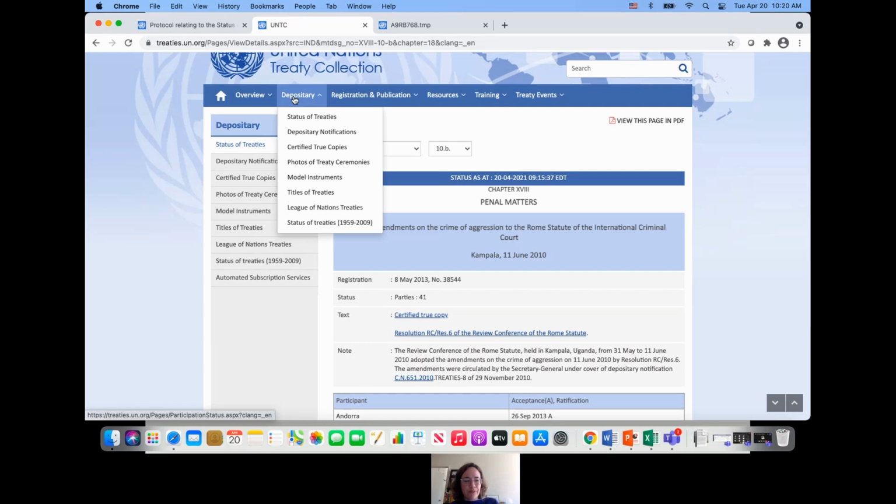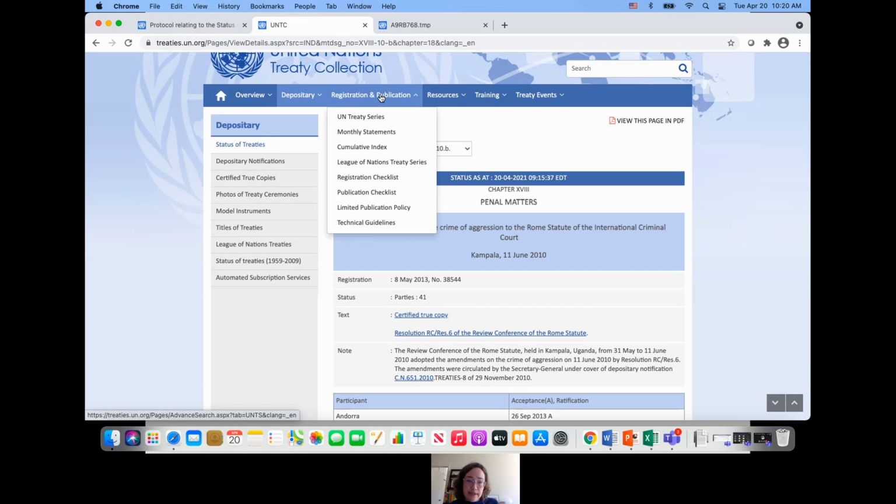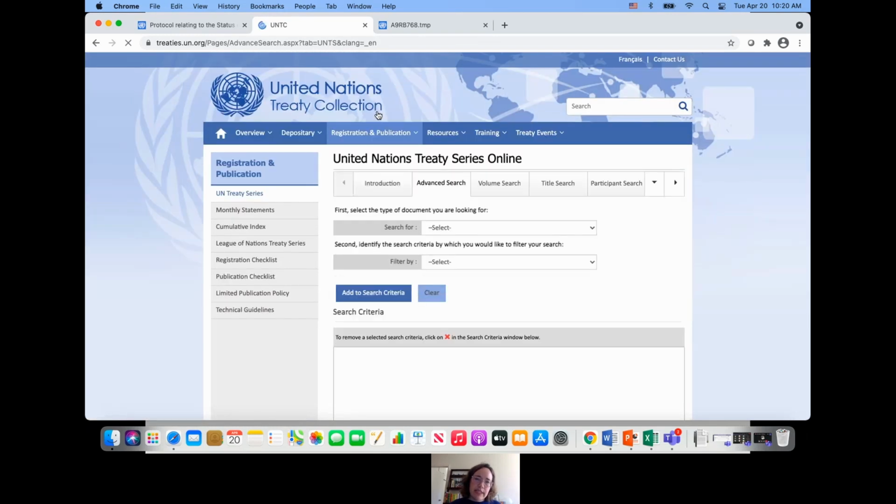The other database I want to talk about on the treaty website is in fact the UN Treaty Series. You find that one under registration and publication. Registration and publications is the other side of what the treaty section does. It monitors the status of treaties deposited, but it also is the place where countries can register their treaties, and then the UN will publish these treaties.